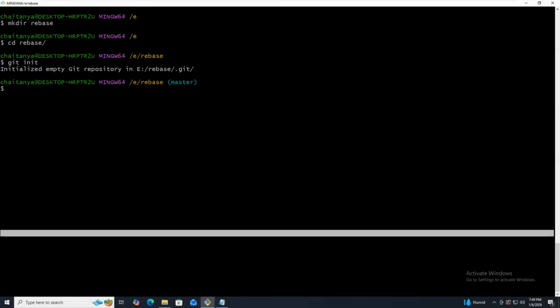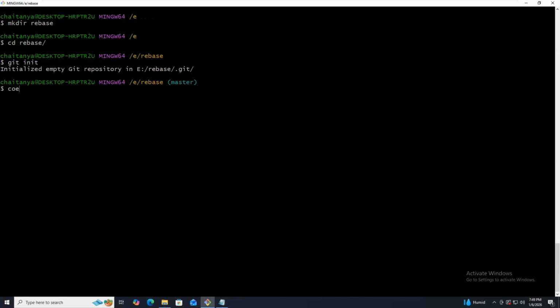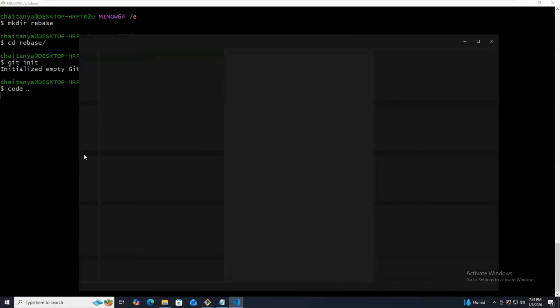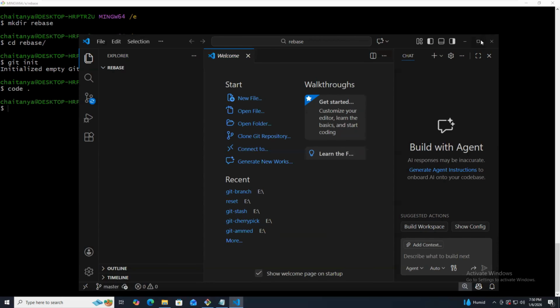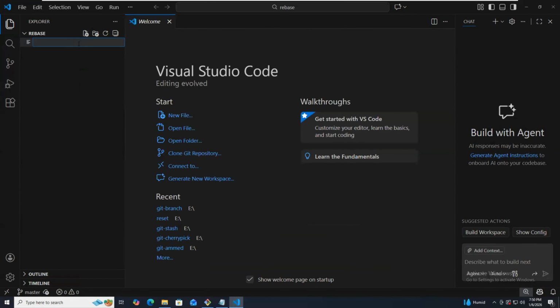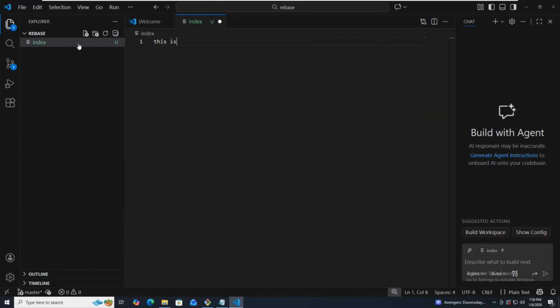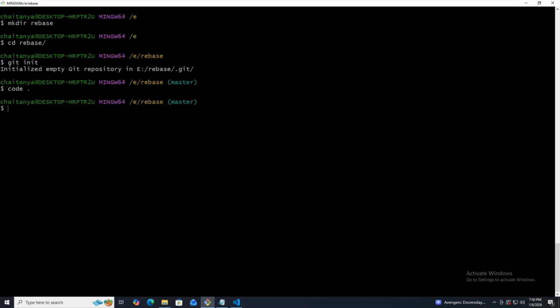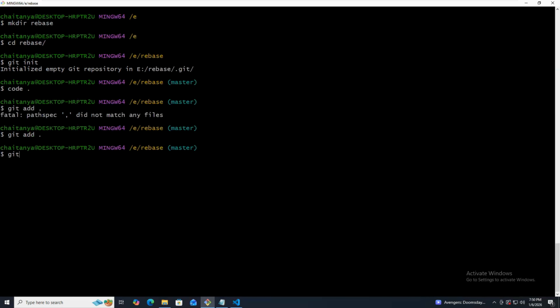Okay, what I can do here is code dot, on the master branch, and make an initial commit. So this is the index file, I'm just giving it some data. That's it. Okay, so what I can do: git add dot and git commit -m "added index file".